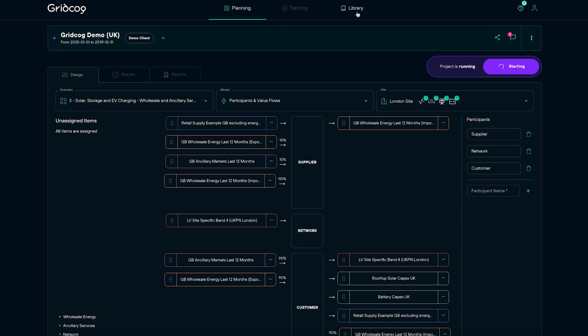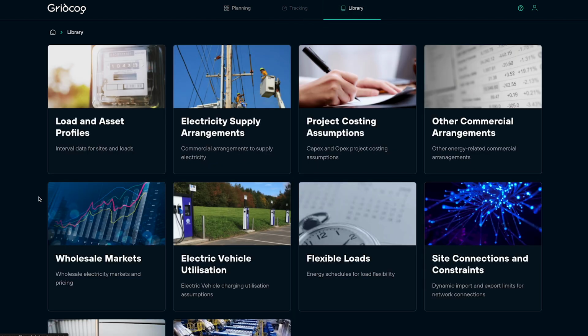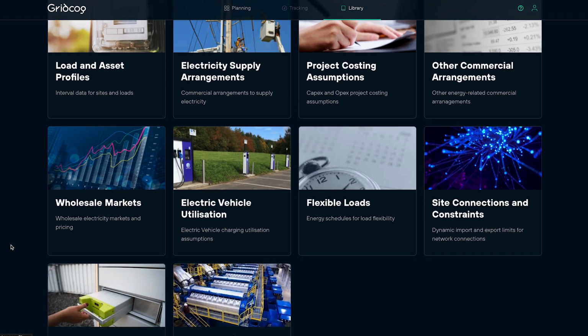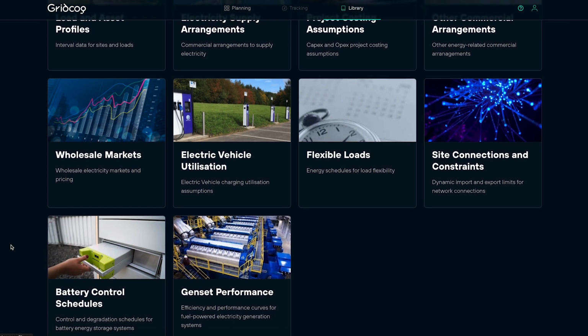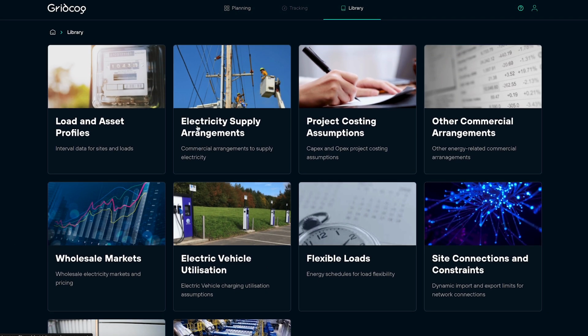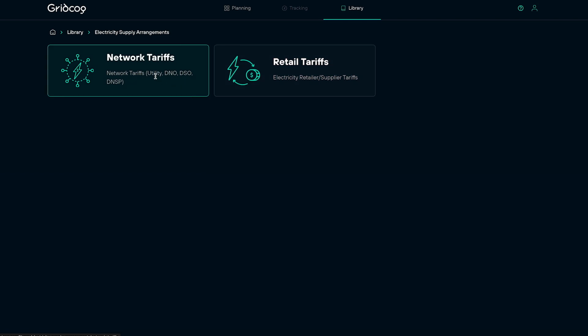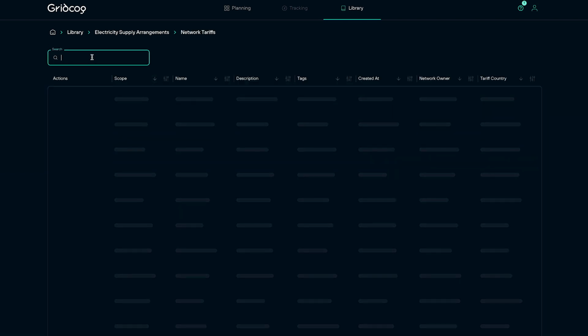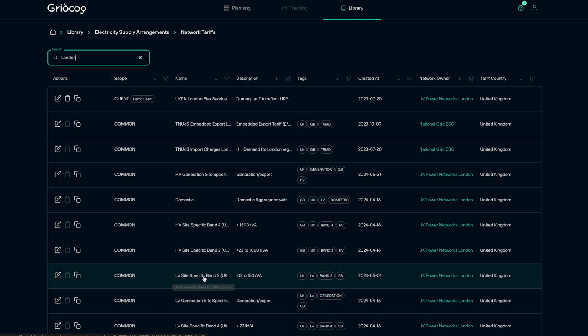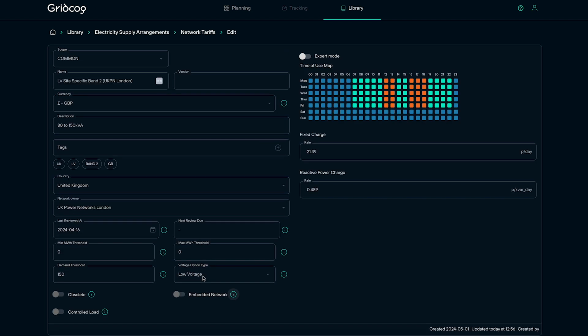While that's running, we'll quickly introduce another important part of our software, the library. This is where users can create and share reusable elements of their projects. Gridcog also provides common modelling components for all of our customers to use. A typical example might be network tariffs, which are often published by a network operator and stored and maintained within the platform for customers to use in their projects.